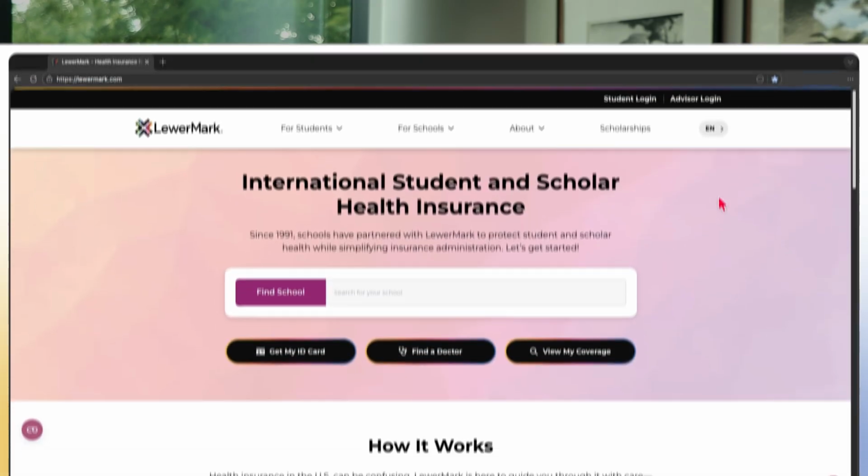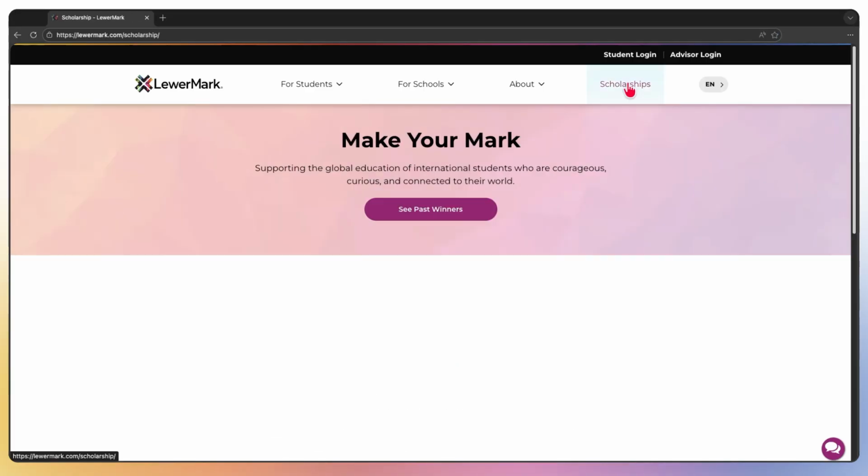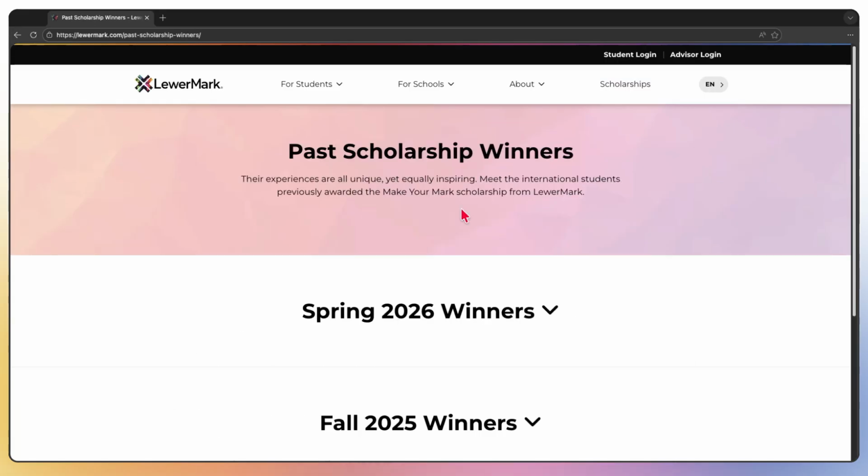We accept all types of mediums, so whether you want to write an essay, make a video, write a song, or send a painting, you can get as creative as you want with your submission. You can find more information about our scholarships, like when our next scholarship is released, by clicking Scholarships on the navigation bar. You can also see past winners to get some inspiration.